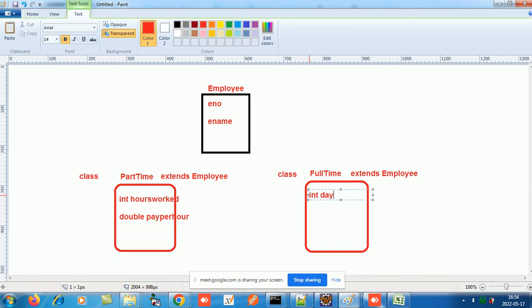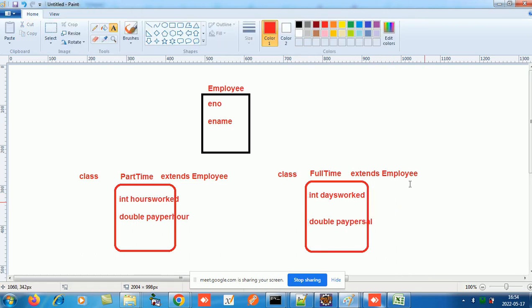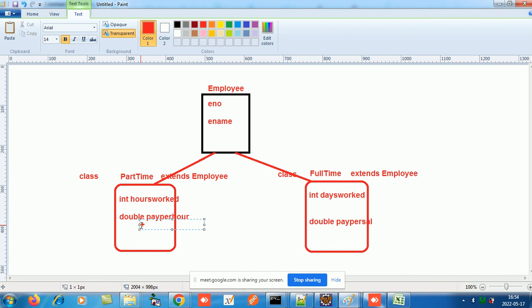Integer days worked, how many days you worked, and double, we can give them pay per day, or salary, whatever you can give it. So like this, the e name and e number will be mutual, so I put it in a different class, and then I can inherit that class anytime. So now how many total data members are there in the class part time? There's two, straightforward, plus the e number and name.